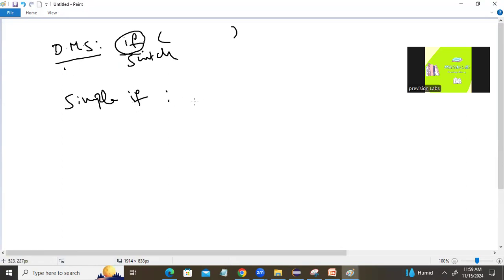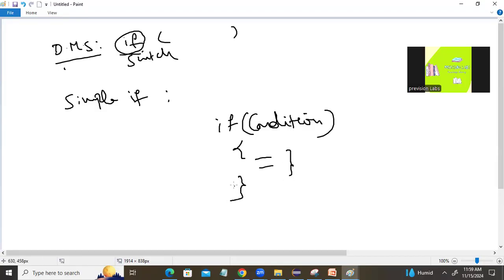The syntax of the simple if statement is: if, and here we can write the condition. If the condition is true, then the block of statements, or code, will be executed. This is the syntax of simple if. So if the condition is true, all these statements will be executed in your program.